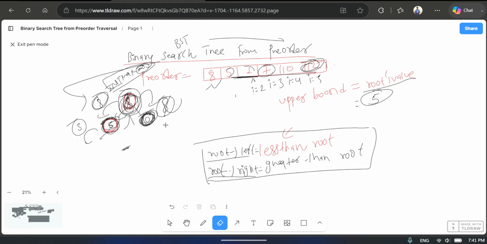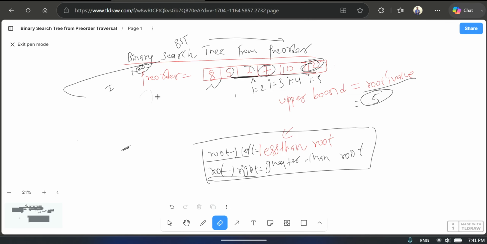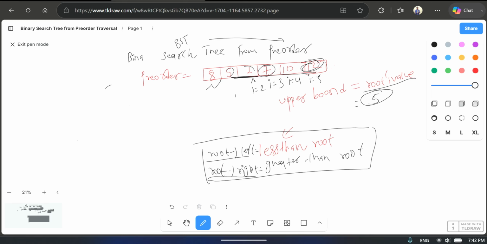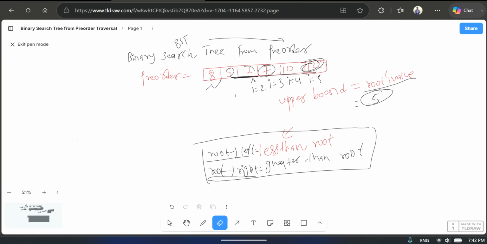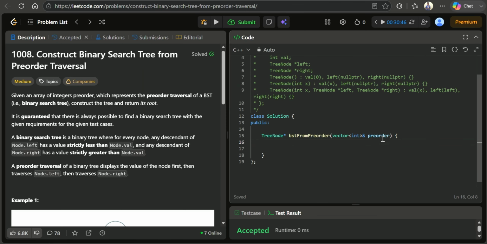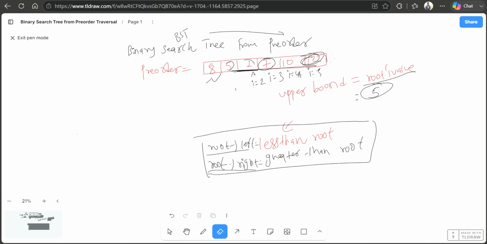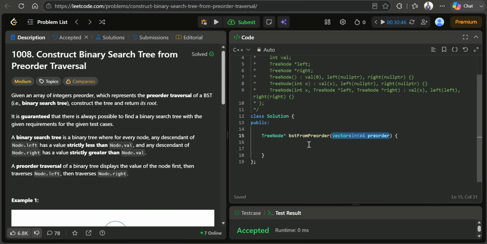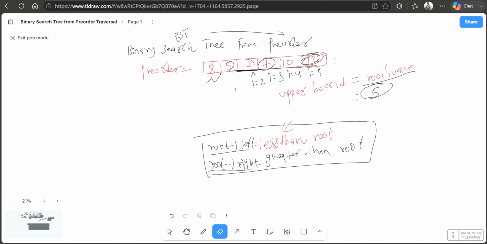So that's the whole idea of creating a binary search tree using pre-order traversal. Let me write down the pseudocode of that here. This is the function that we need to complete, which is given as pre-order as a vector. Now we need to construct another helper function to construct this binary search tree, because we are not only passing this vector, we are also passing the index value that we were using here, and also the upper bound for every node that we're trying to build, right? So it's going to look like this.